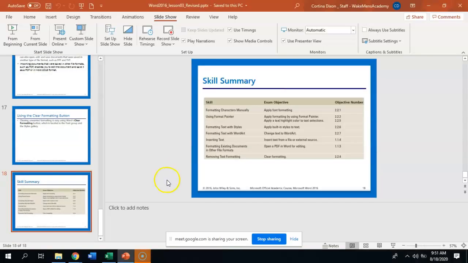Like I said earlier, I am going to record the exercises for lesson 3 using Word so that you can see all of these skills that were just covered in this PowerPoint.